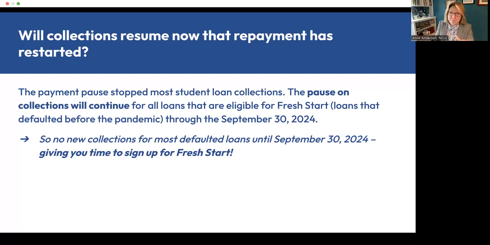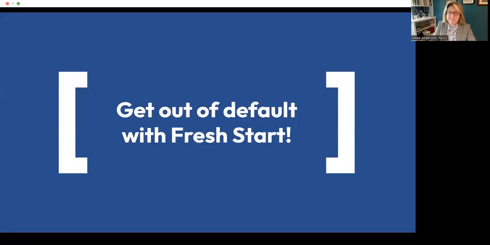So that's all going to be paused through September 30th of 2024. So essentially you have one more year to take advantage of this time to get your loans out of default, get into the repayment plan or into the payment options that work the best for you before that collection activity begins again. So again, the time is right for now to sign up for Fresh Start, look into your other options for dealing with your student loan debt before the collection process turns back on.